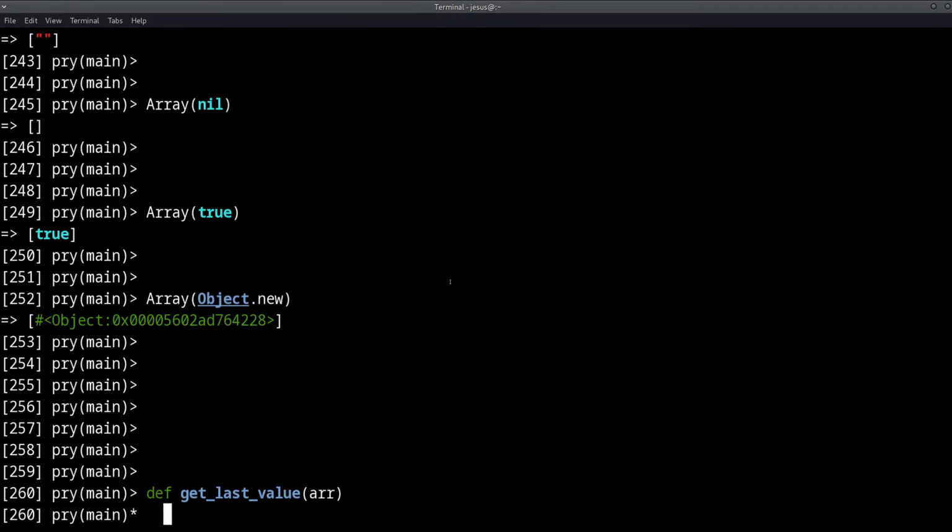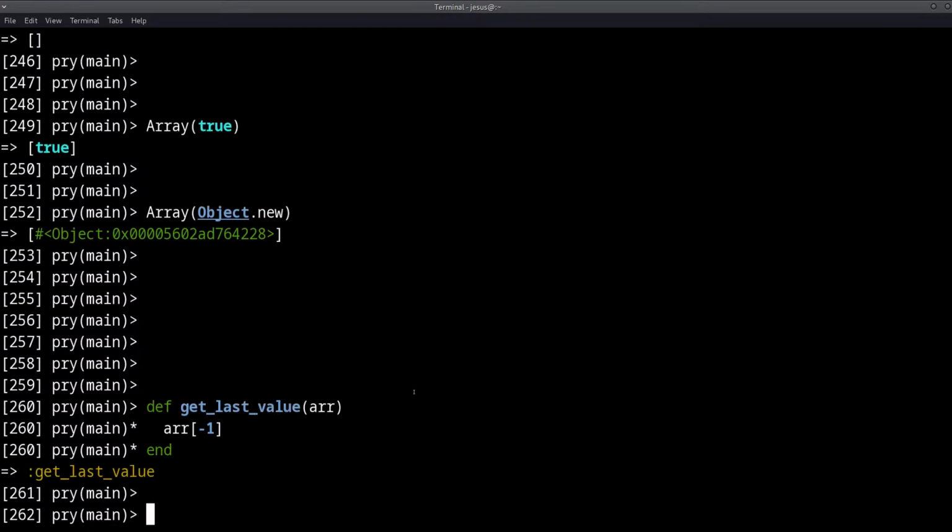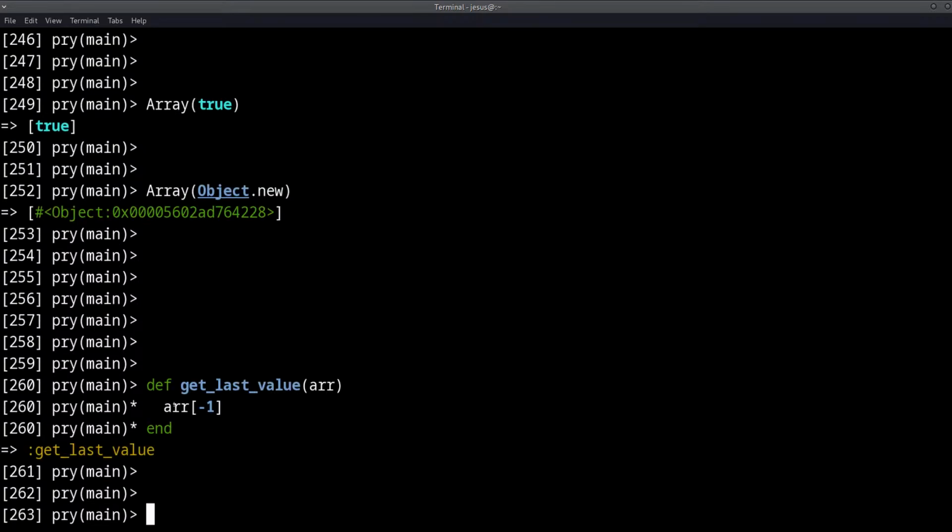If we do this and get the last value with -1, in JavaScript I don't think you have -1, but this basically allows you to get the last value, right? And that's how you do that.